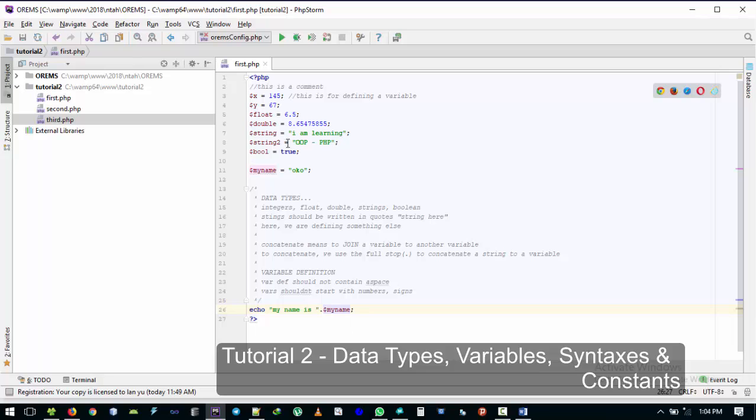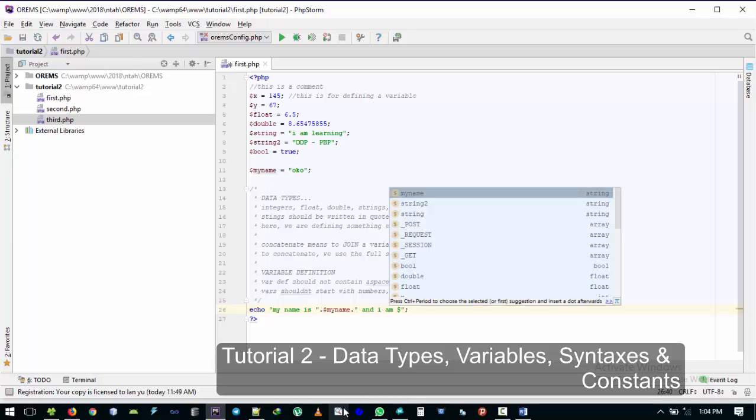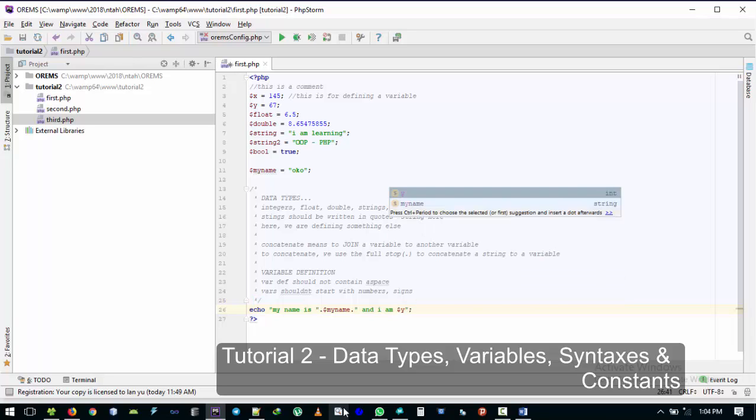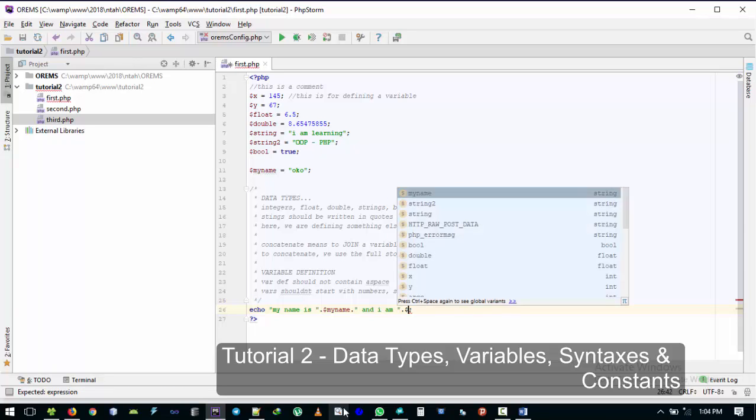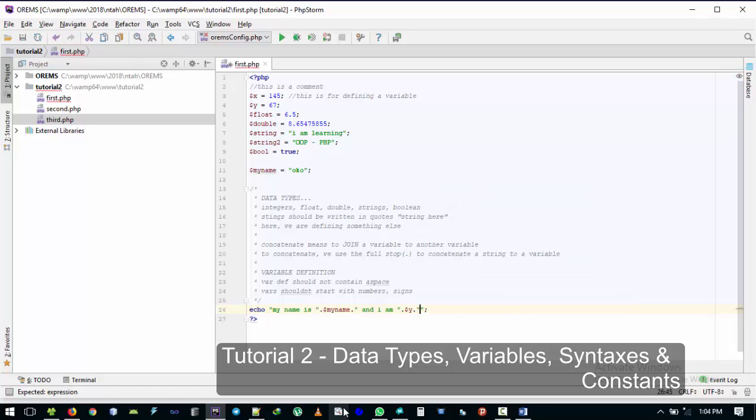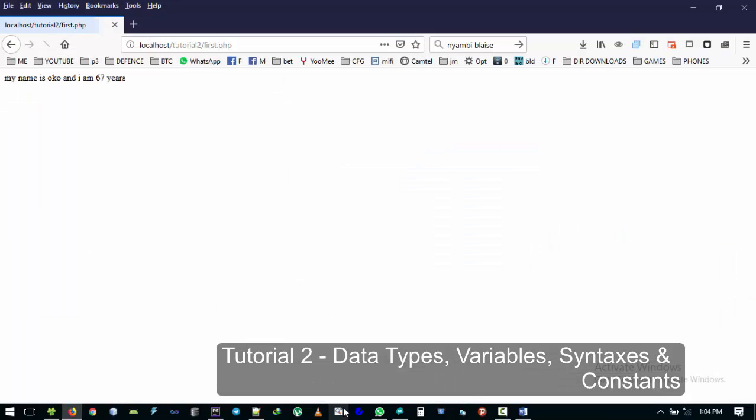Now we want to say my name is Oko and I am 67 years. We are concatenating. We still use this. My name is Oko and I am, do you write 67 years? No, you write and I am $y, or since it's concatenation, $y years. When you refresh, it says my name is Oko and I am 67 years.